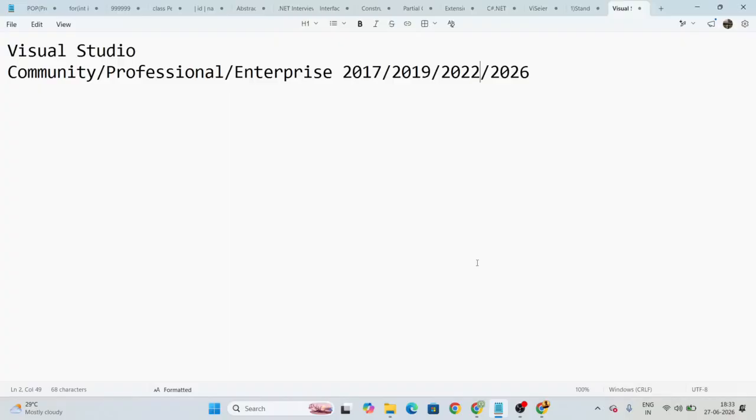Hi all of you. Today I am going to show you how to install Visual Studio Community 2026. This is also suitable for other types like Professional, Enterprise, and other versions like 2017, 2019, 2022.